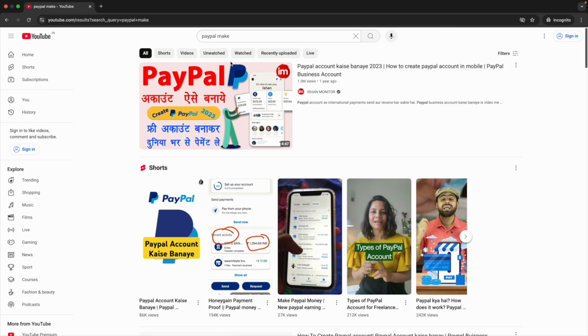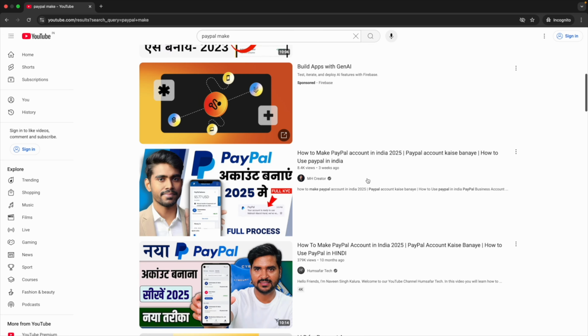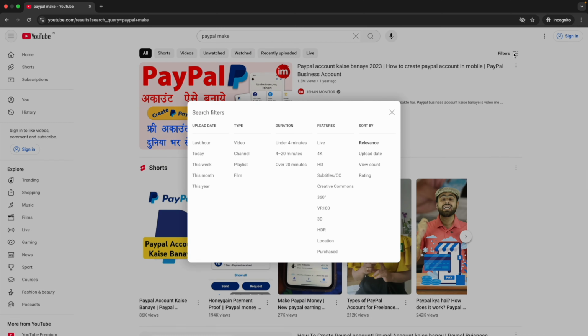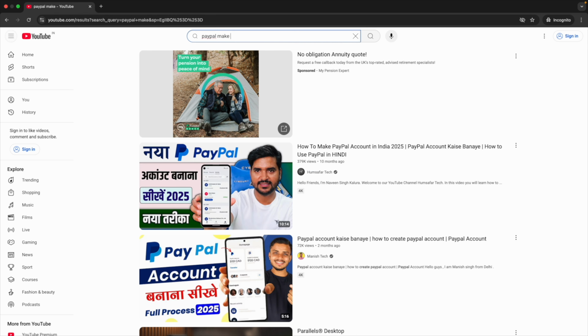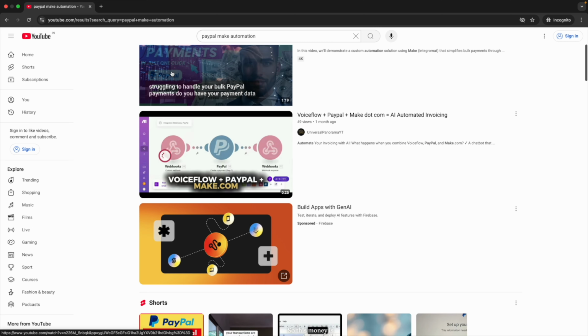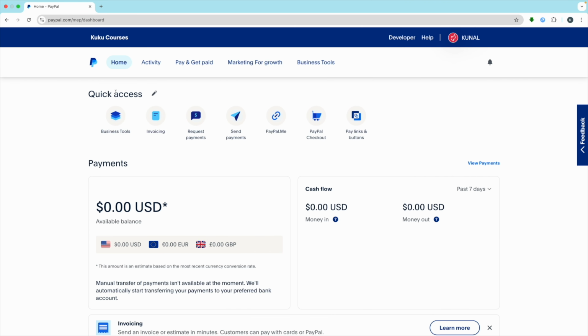And same with Make, to see the automation with Make and so on. And of course you can always filter that with the latest videos, like this year, so it will show you the latest videos. Here you can just write PayPal automation. So you can see on YouTube you will find various videos that will help you directly with your automations.